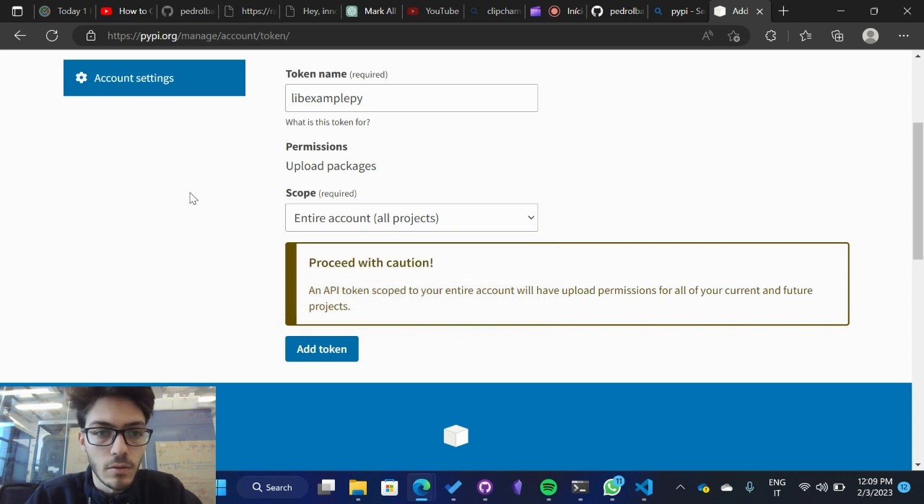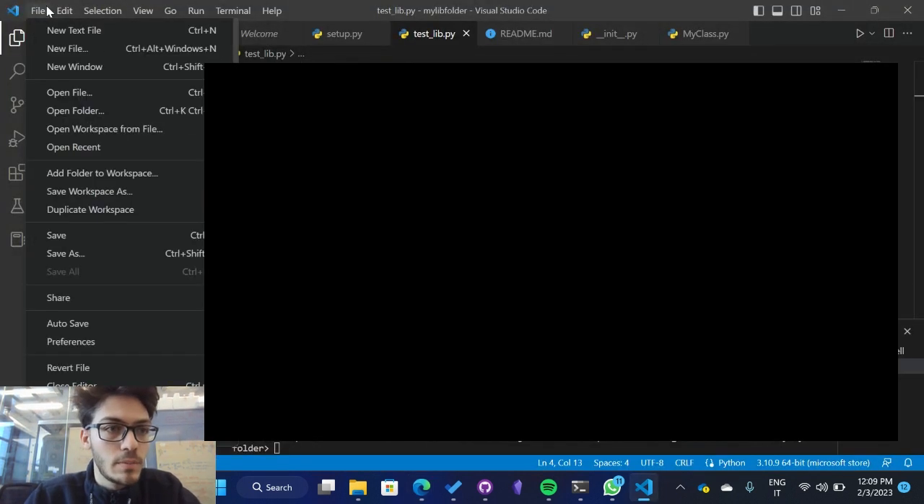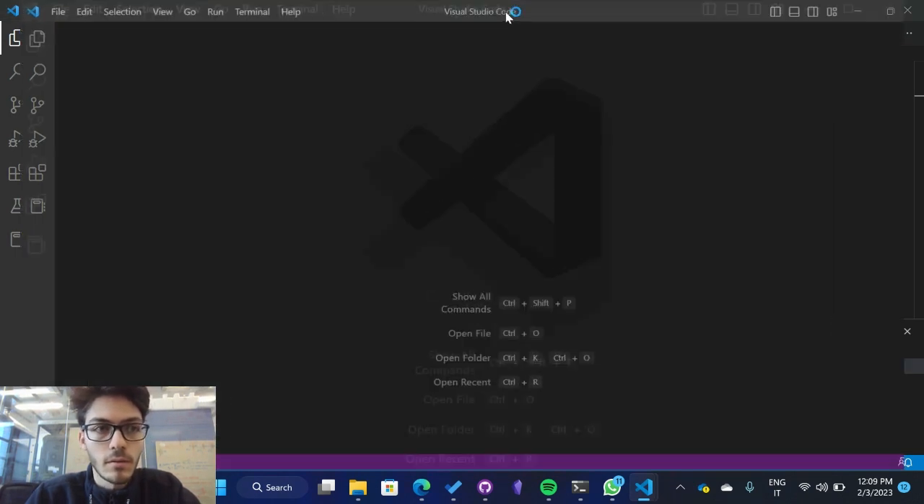I think I can delete this token afterwards. So, an account. Here I can, then you need to copy the token that you created. Okay. And now it's going to be a little bit more tricky. It was tricky to figure out this.